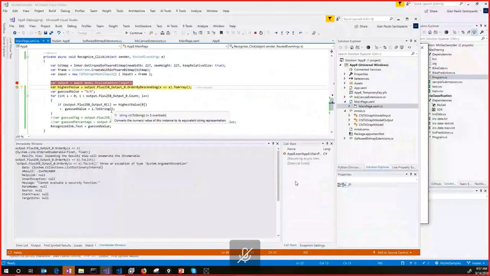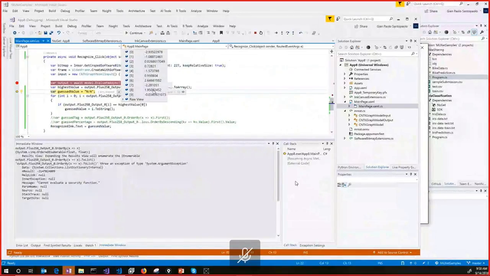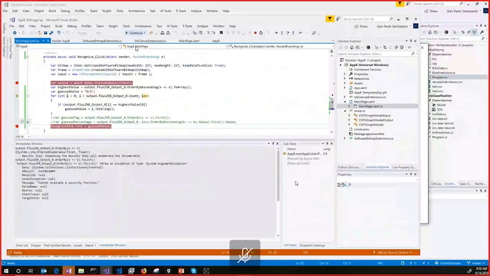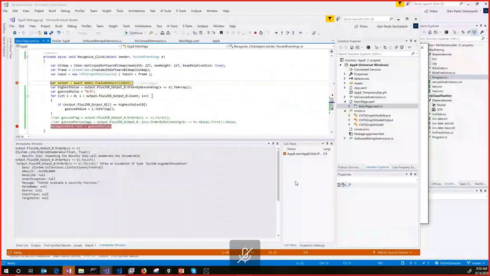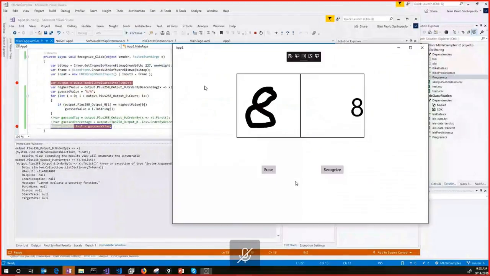When it's evaluated, I get the result. In this case, it's a bit complicated, so I get an array with all the guesses, and I have to work out which is the best guess. I'm just iterating the array and getting the best guess, which in this case is a 6. This time the model wasn't that good at recognizing it, but let's give it another try. Evaluation, and now it's 8. Okay, we have infused artificial intelligence into our application.